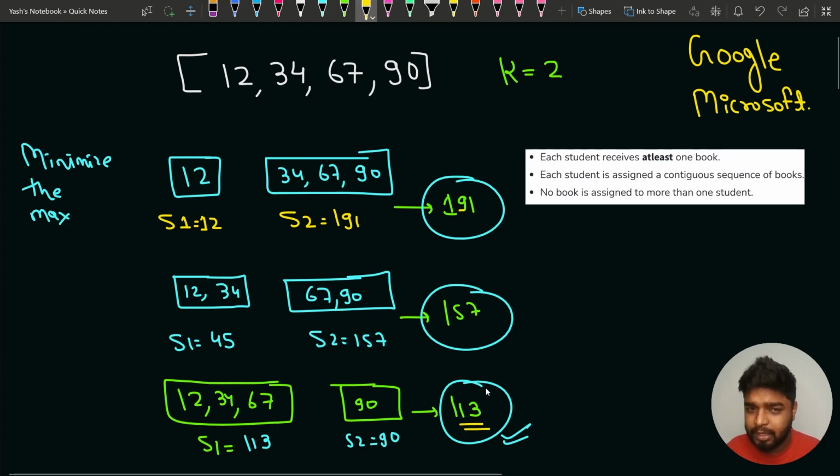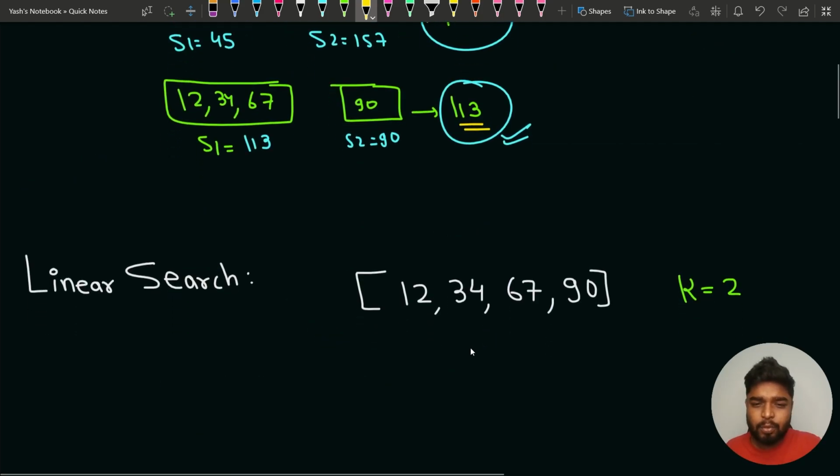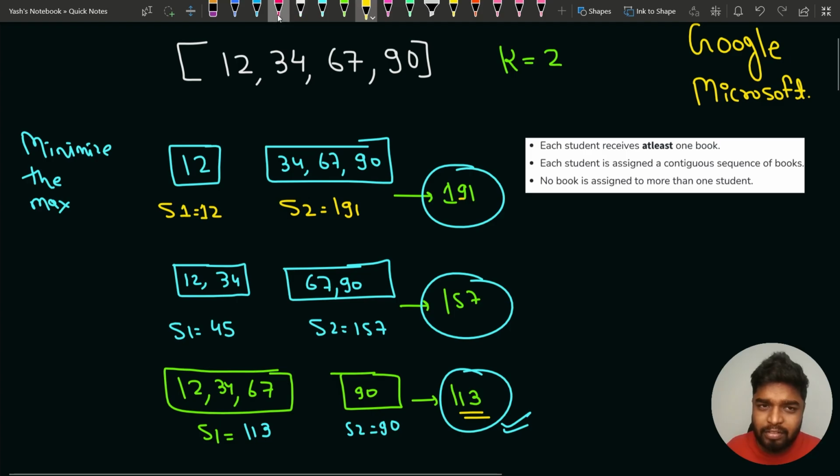Now how can we solve this particular problem? So we can do it in two ways. First is a linear search approach, second is a binary search. Let's see what is the intuition and what will be the ranges where we can search here. So if you can notice one more thing that is given to us, that is the rules. So every student will get at least one book.